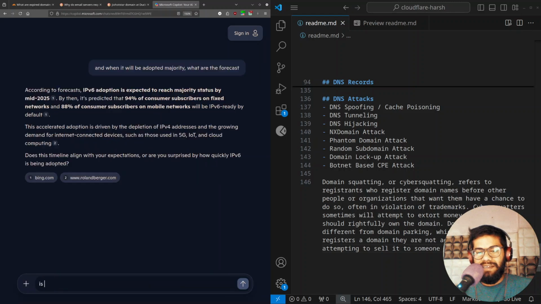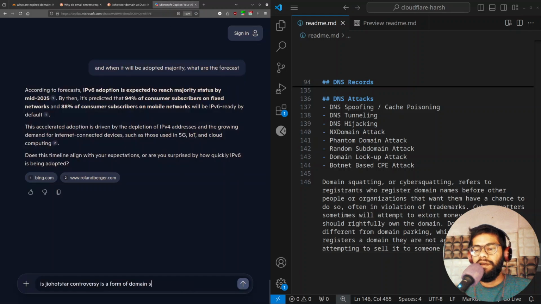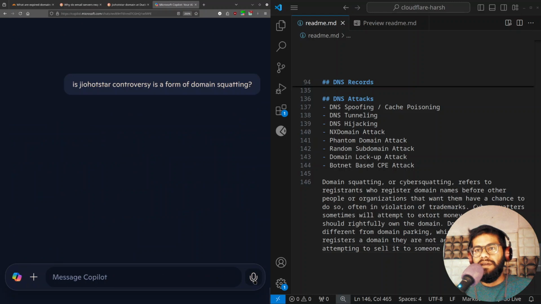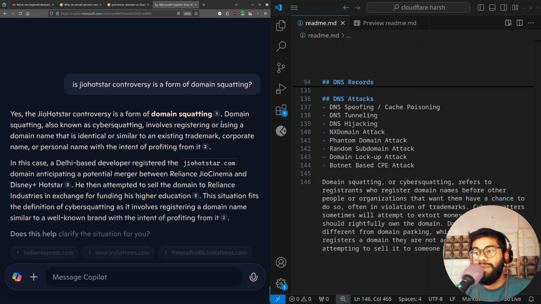And is the GeoHotstar controversy a form of domain, what, domain parking? No, that was domain squatting. Let me zoom it. 200% is a good measure. Yes, the GeoHotstar controversy is a form of domain squatting.